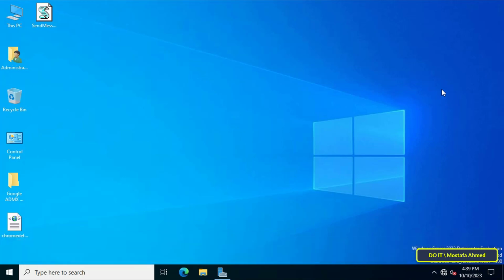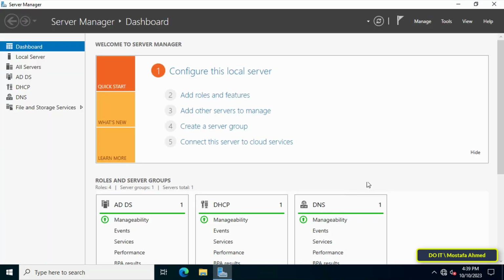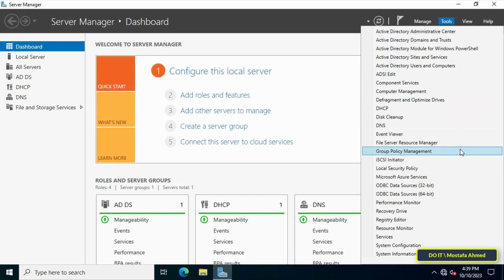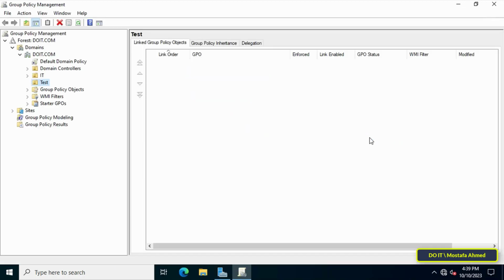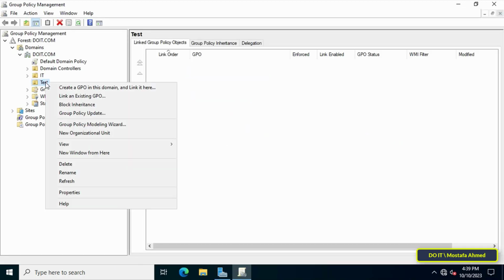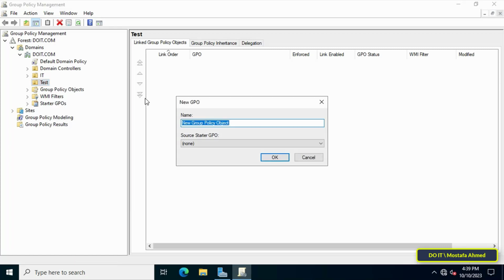Okay, I'll start quickly. The first thing to do is to create a GPO. Open the Server Manager dashboard, then click on the Tools menu at the top of the page, and from the menu click Group Policy Management. After that, right-click on the organizational unit to which you want to apply the policy, and from the menu click on Create a GPO in this domain and link it here to create the policy and apply it directly to this organizational unit. Then in the new GPO window, enter an appropriate name for this policy so that it is easy to access later, then click on the OK button.